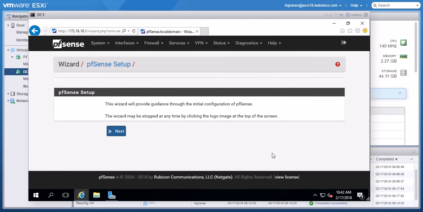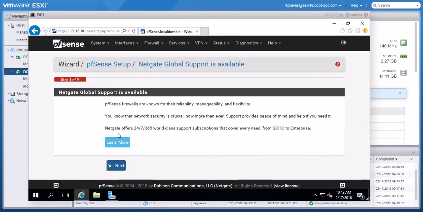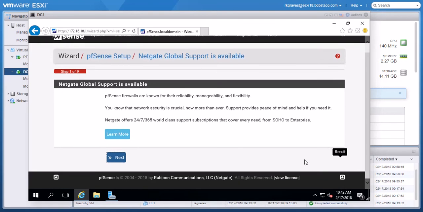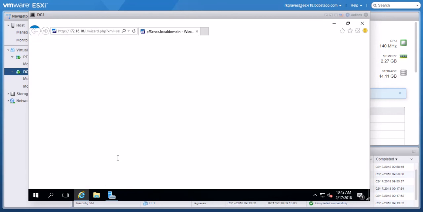Now I did checkpoint my PF1 so that if I went through this and wanted to back up and go through it again, I could do that. This wizard will guide you through the initial configuration of pfSense. They talk about support; off and on through the recent years, the department here has paid for support, not that we've needed it, but just to support them with their project.